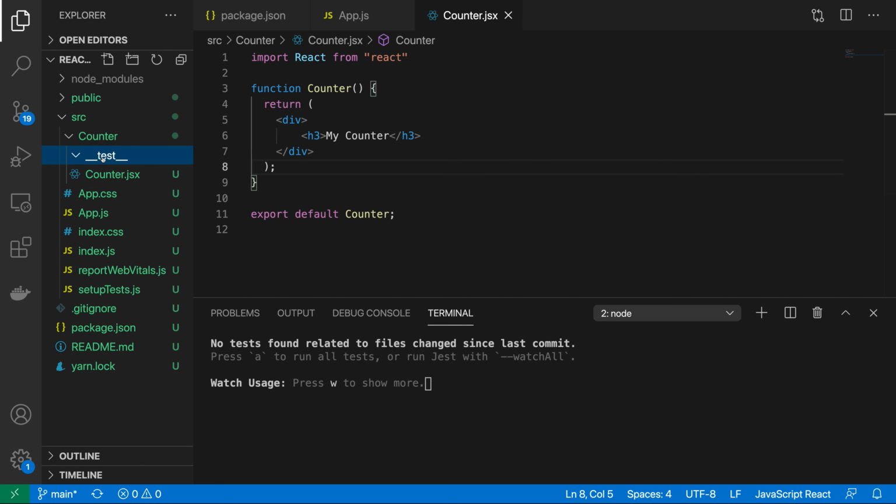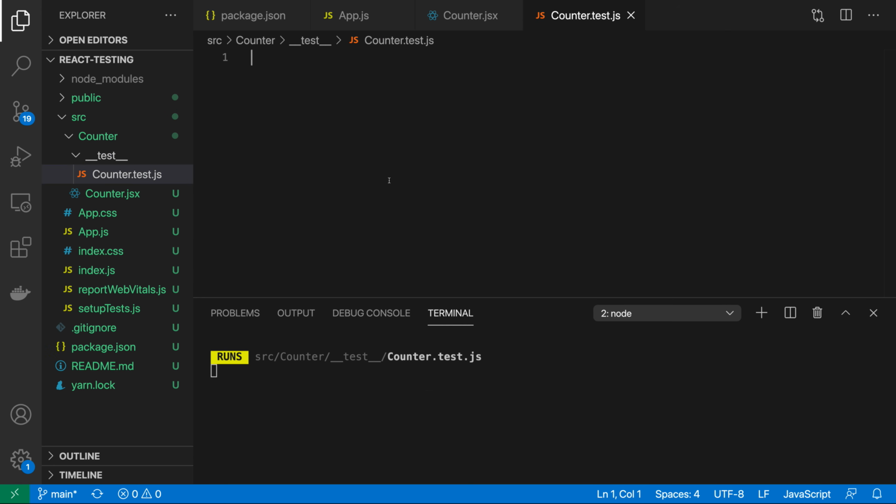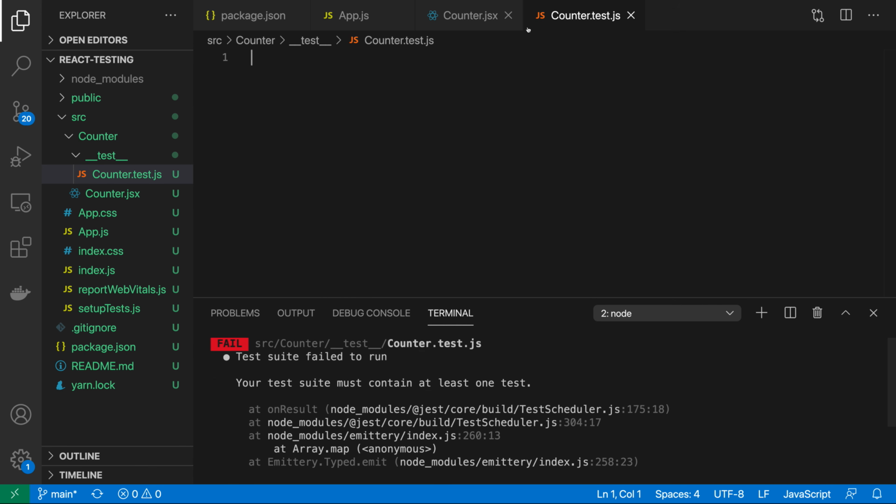And then in here, we create the test file that's going to test this specific component. So this is going to be counter.test.js. Now if we go ahead and create it, you can see that our test suite is running all of the tests in this file. Now this file doesn't contain any tests, and that's why we have a fail. It says that your test suite must contain at least one test, and well, over here it doesn't.